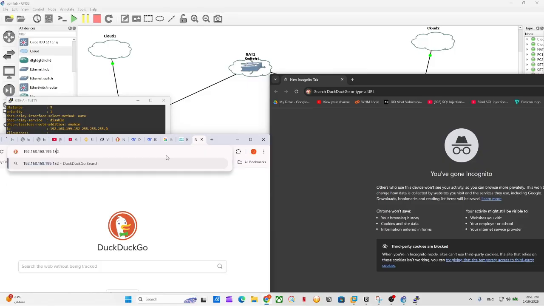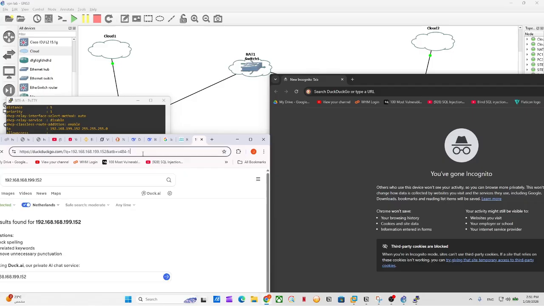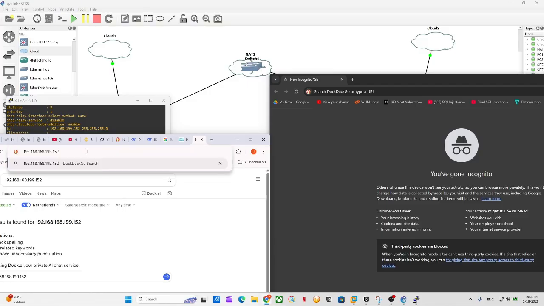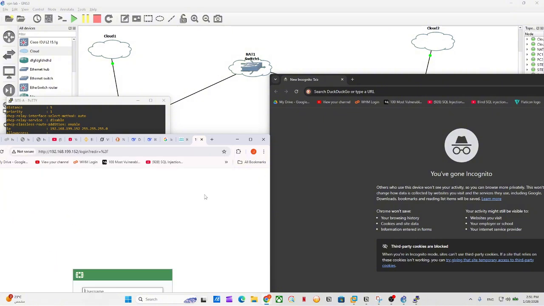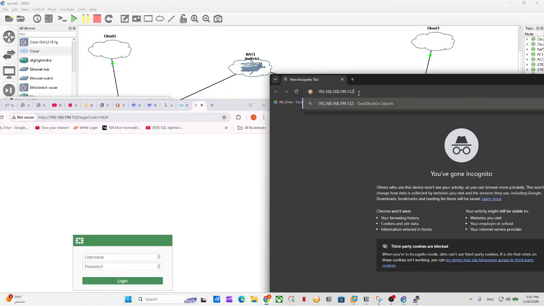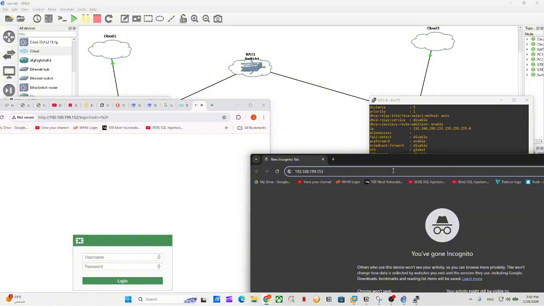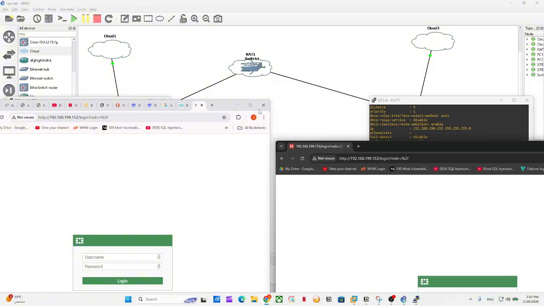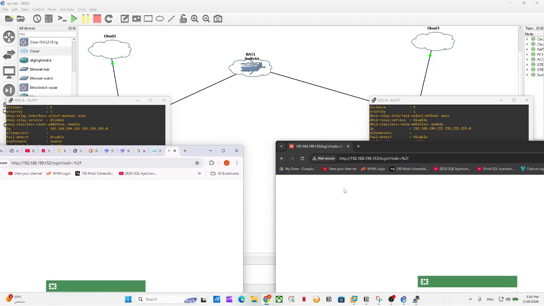192.168.168.199.152. Nope. Wait, one second. I just remove this one, and that's it. So the browser is opened for us. Here it's going to be the same, but it's going to be 1. Not 1, it's going to be 3, I think. 3 at site B. Let's confirm. Yes, it's 3. Enter. So we have opened two browser tabs here.